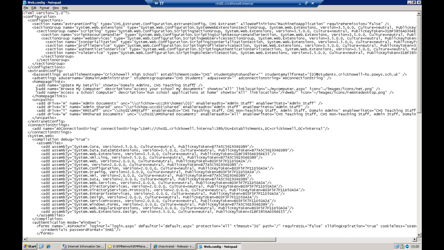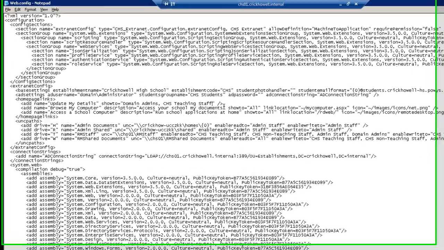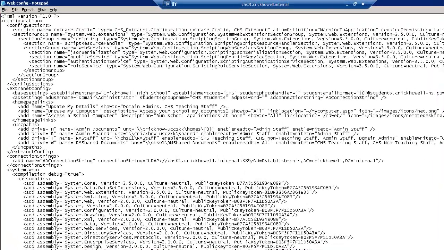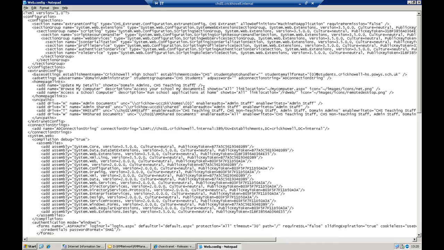So underneath that we've got a new link. The name is Browse My Computer. The description is Access Your School My Documents, and we're showing that to everybody. And the link location is /mycomputer.aspx, and the icon is located in the images folder. The / stands for the EasyLink directory, so the extranet directory. Basically you can copy and paste one of these lines and tweak it to do whatever you want.